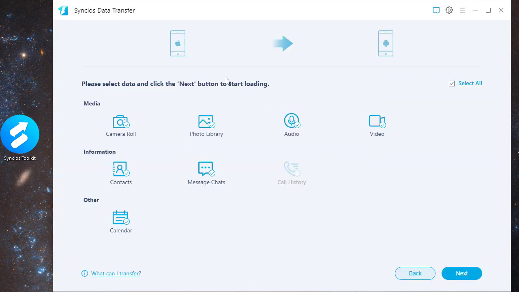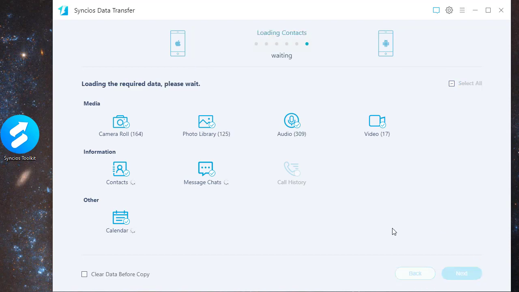As you can see in the coming window, these file tabs are free to choose for a data migration. Now click on the next button to order the program to extract and download the selected data from your iPhone.